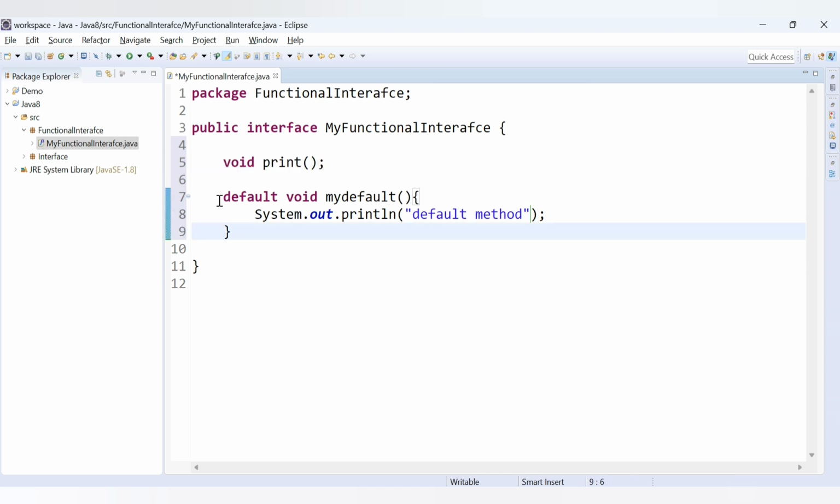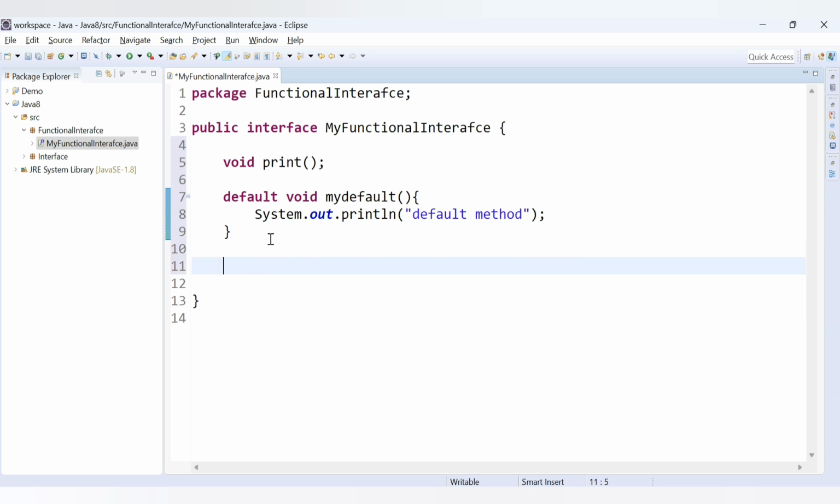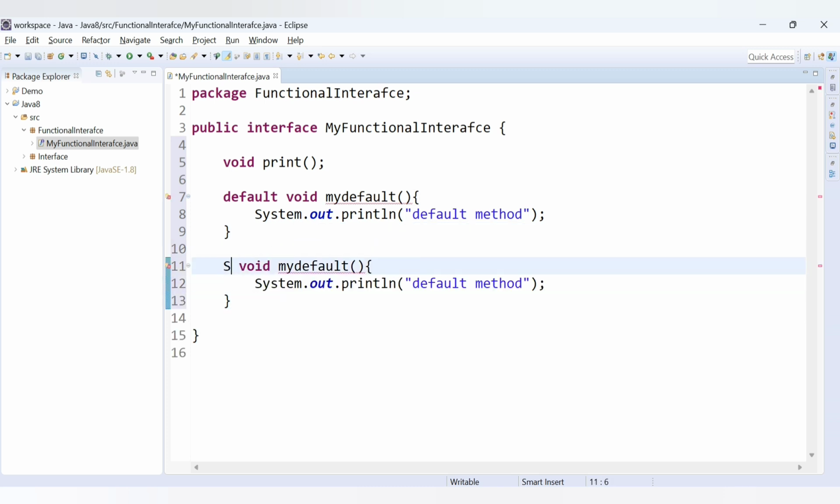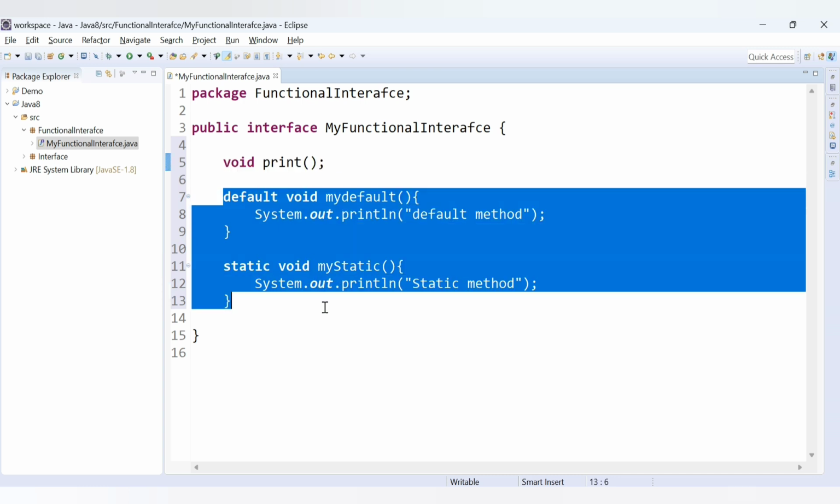Now we will try to add a static method. Let's copy this particular method, paste it here, and make the necessary changes. Instead of default, I want it to be static. I will say static, and here we will say myStatic, and in the body, static method. So this is also a functional interface, because in a functional interface we have a limit only on abstract methods, right? We can have any number of default and static methods.